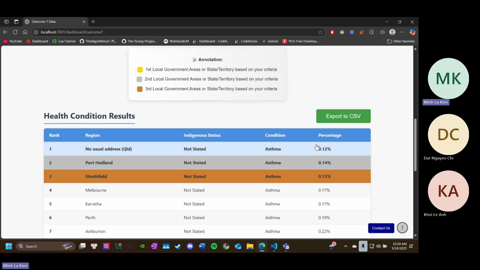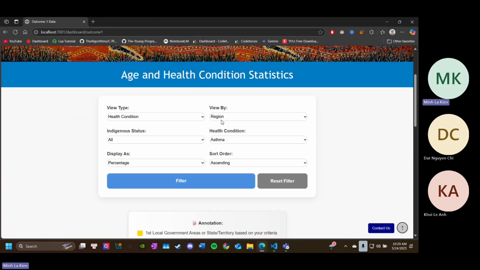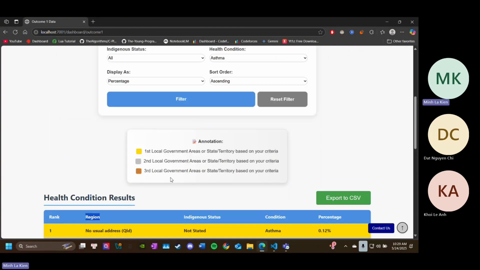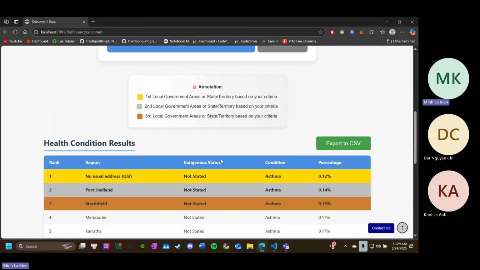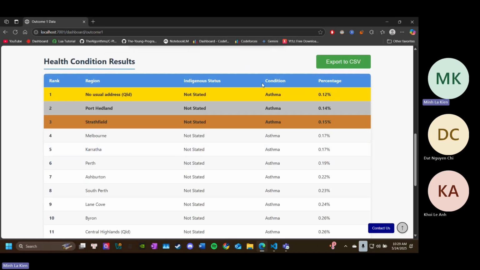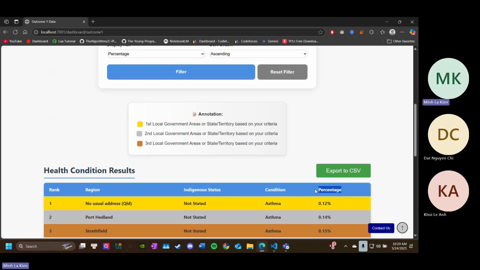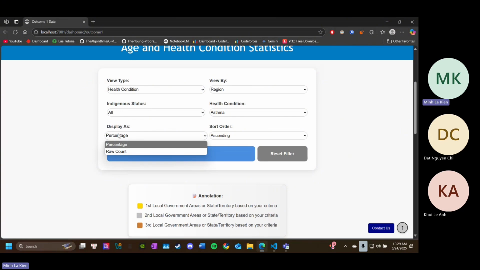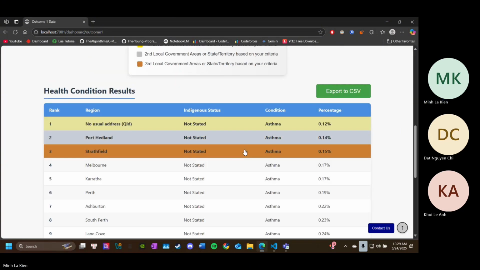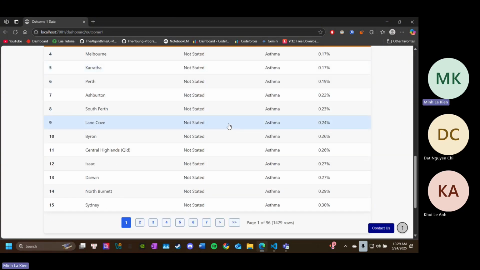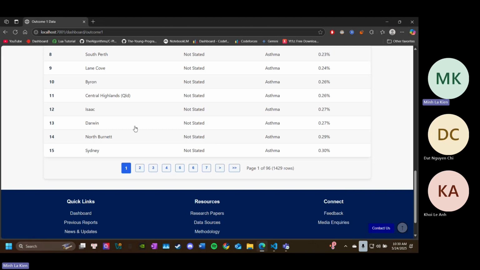So now here, this is the table. We will have the first column, which is the rank column, and the next one is the view by column, which is this one. And the next one is the indigenous status that we choose and the condition. And lastly, the percentage column, which is the display as that we choose. And we also have a pagination control since the dataset can be large. Level 2 pages use pagination to divide data into manageable chunks, as you can see here.